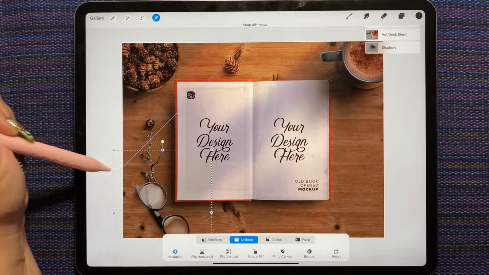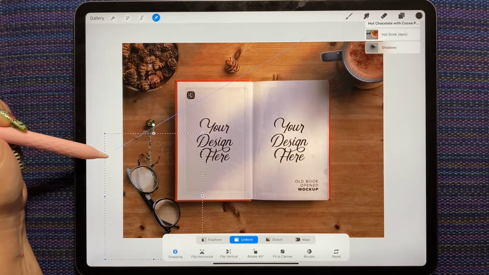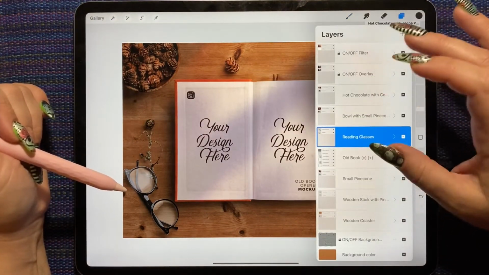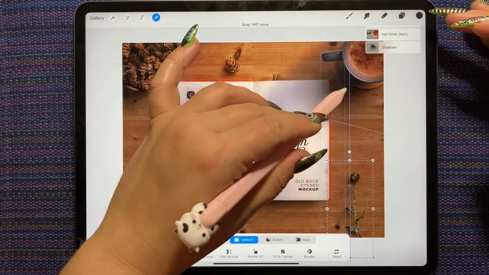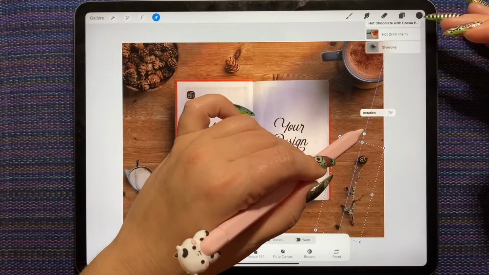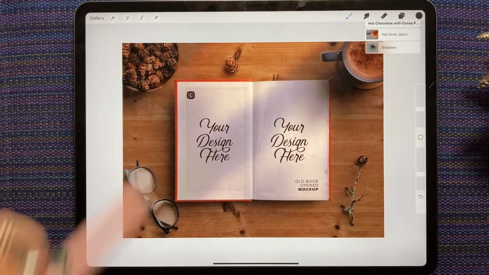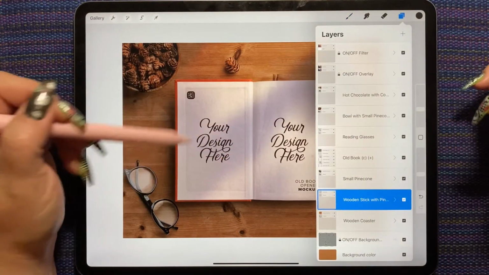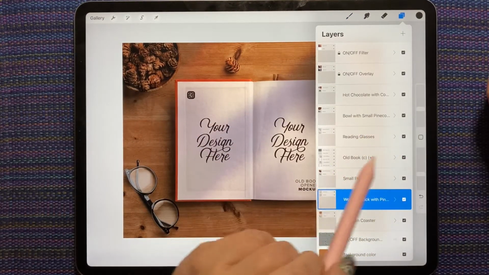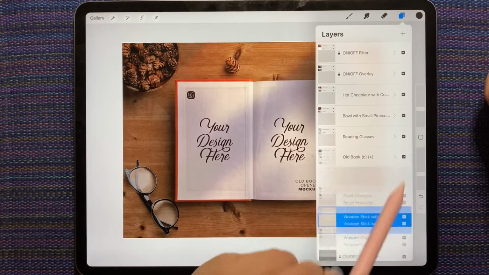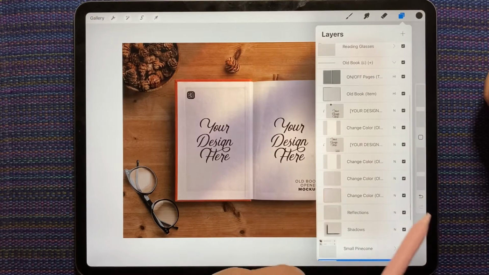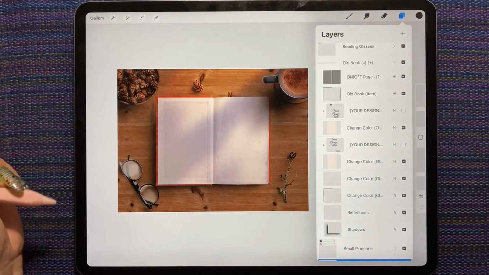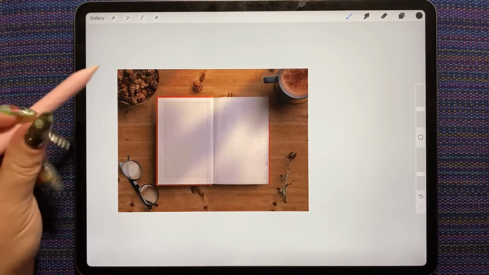Reading glasses. You get the idea here. Now the glasses are covering up the stick, so let's grab this stick. We'll move it over here. I'm going to grab this little green handle and just tilt it a little so it's on an angle. And now I've cleared up the book. So I don't want any of this "Your Design Here" stuff. So I'm going to take this old book group here, open that up, and turn off the layers that say "Your Design Here." Check that out. I am ready to start editing.